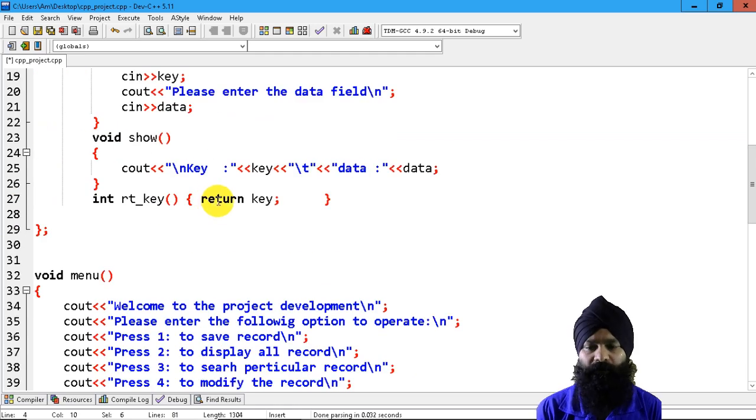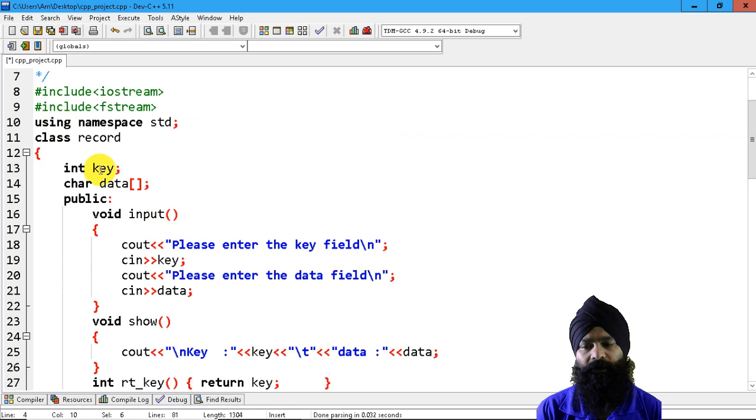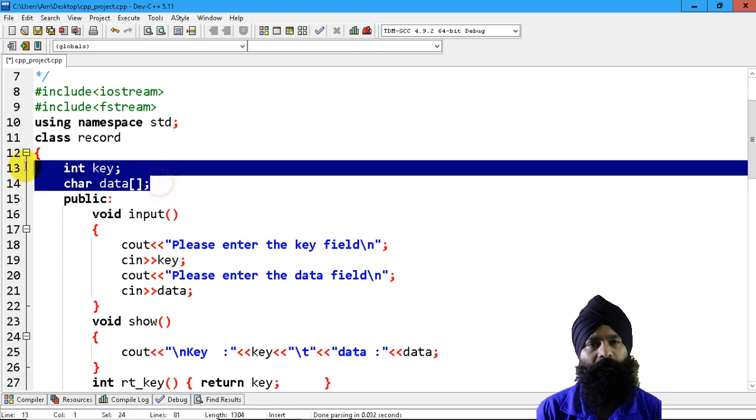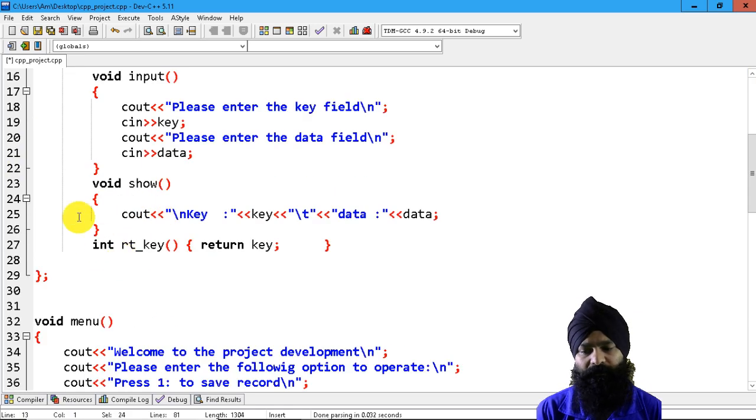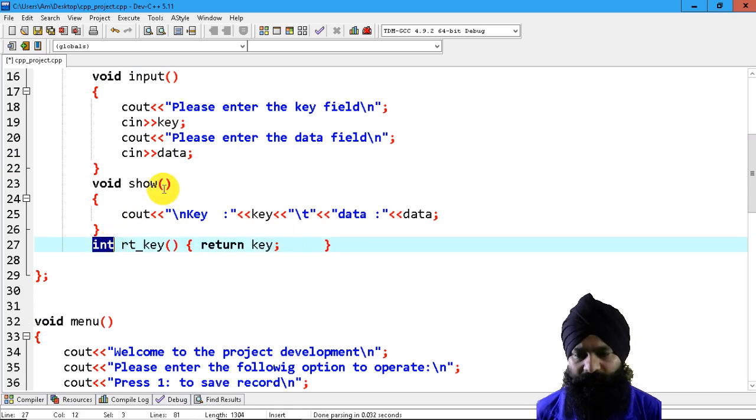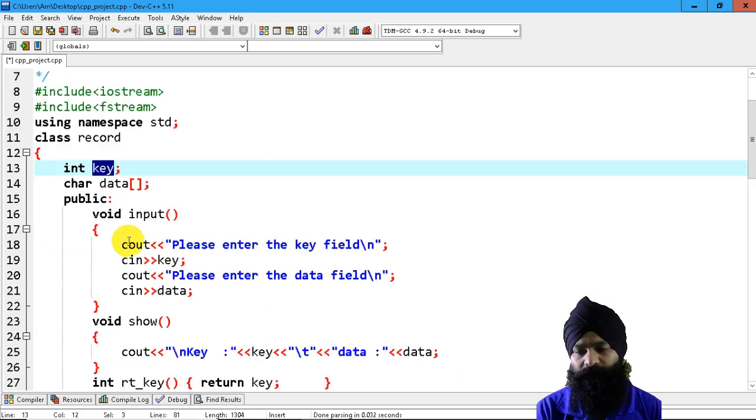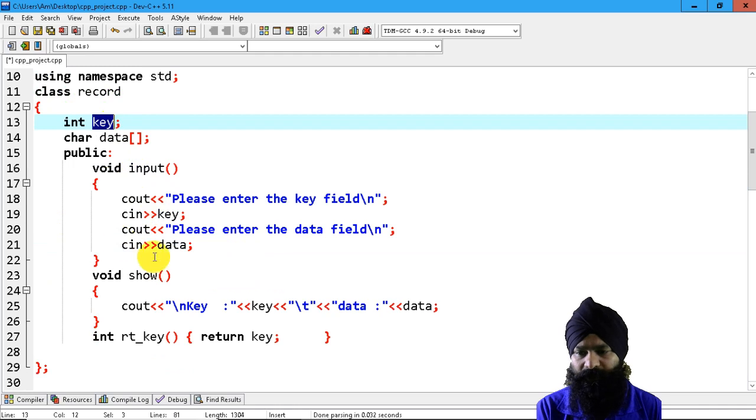Because we are dealing with the object, we can't access the private data. So look, these two are in a private declaration. So by this method, I will read the key. This function is going to return me an integer that is a key. Okay, so now this was our class layout.